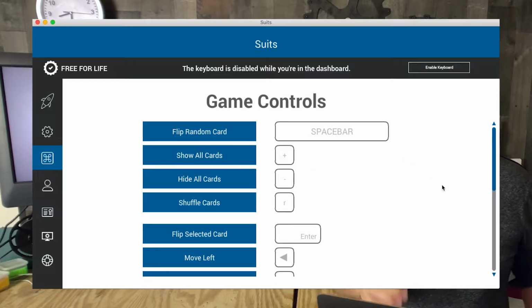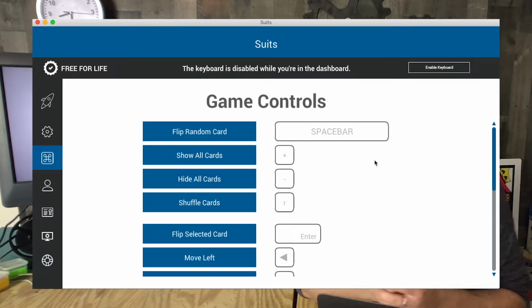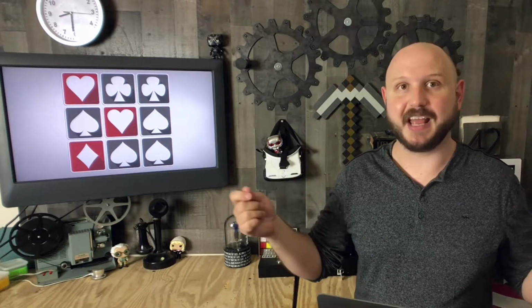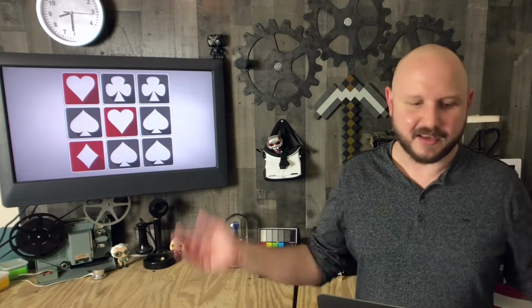In our controls, if you press any of these buttons on the left side, that will activate the control, or you can use your keyboard. The spacebar is going to flip a random card. That is great for a game where you have students up on stage, and maybe they have a heart, and if they can get 3 hearts by pressing the random button 5 times, a 3 out of 5, they can win a prize. I'll show you that in a second.